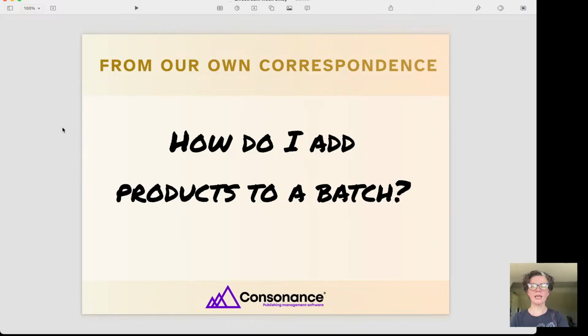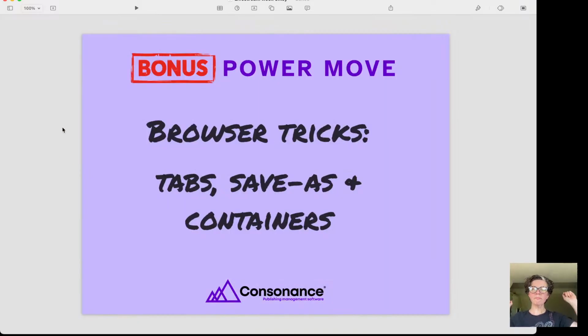Right, what's next? Oh, bonus power move, possibly slightly losing its power if I keep saying how much of a bonus it is. Now, I have put the bonus power move in ahead of the normal segment that we normally do here, because I want to talk about this because it's relevant to the next bit.